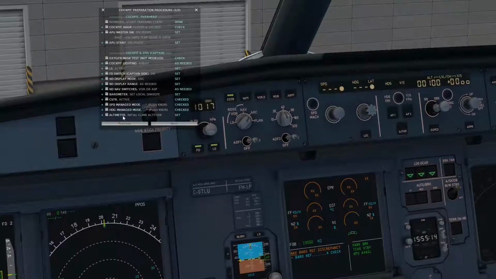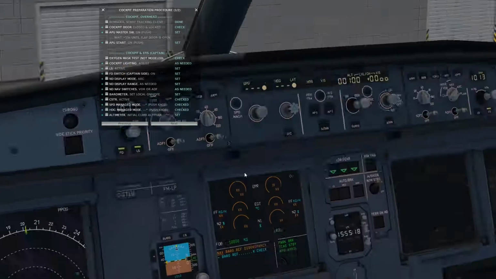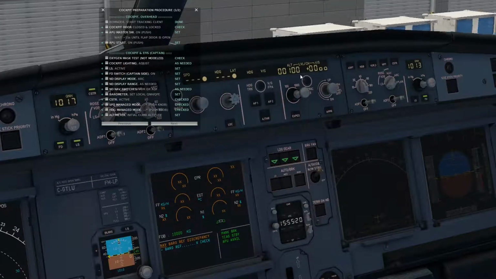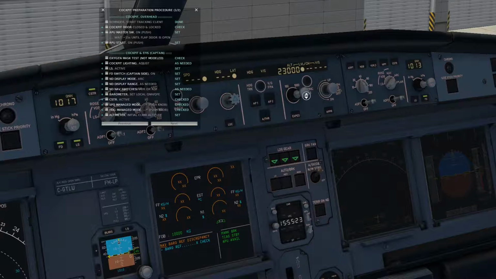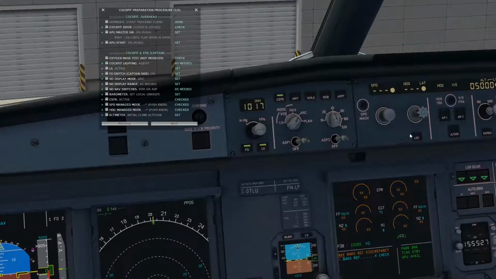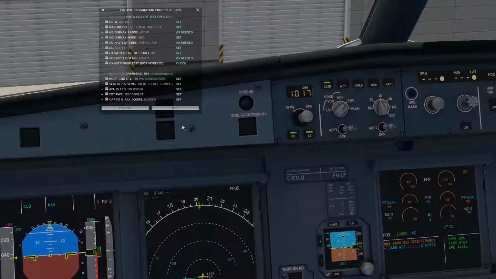Altimeter, it says the initial climb altitude is set. I'm not sure exactly where that means to set it to. I'm guessing we can set it here, which is going to be 5,000. I'm assuming that's what it's referencing, because that's according to the SID, of course. Alright, so this is for the first officer. This is pretty much exactly what we did on the captain side, so we won't worry about that.